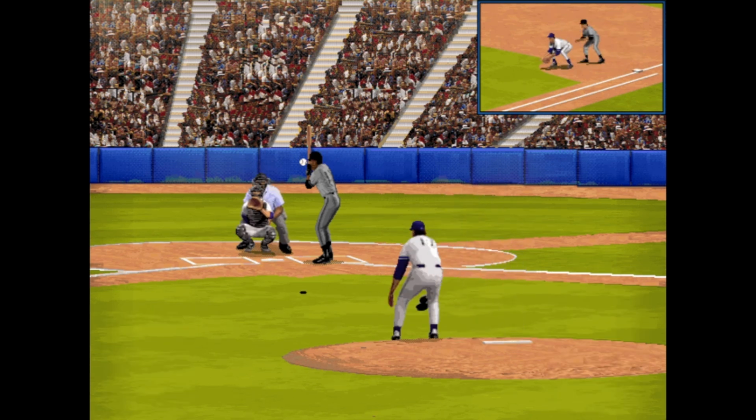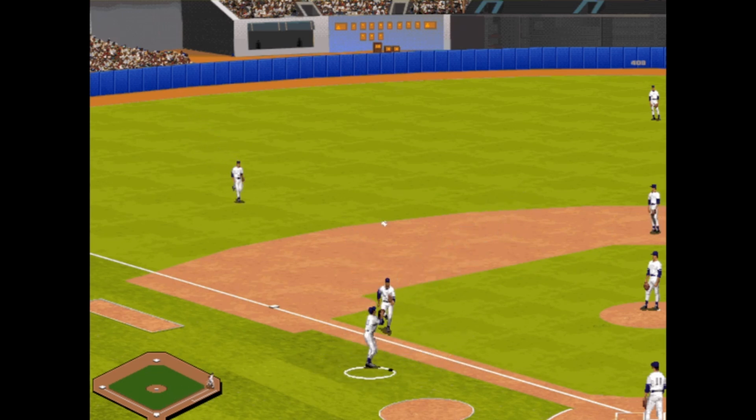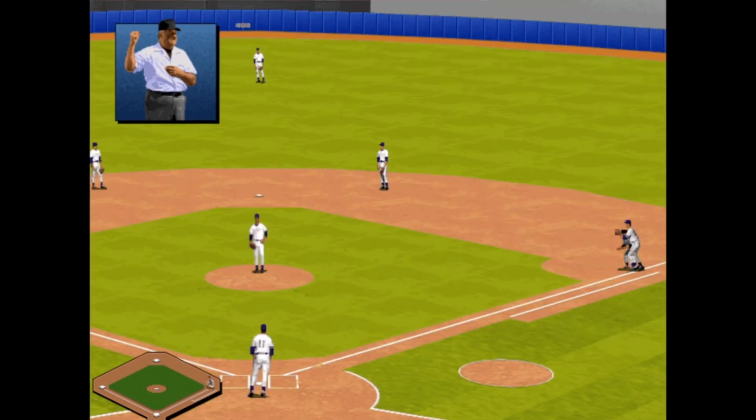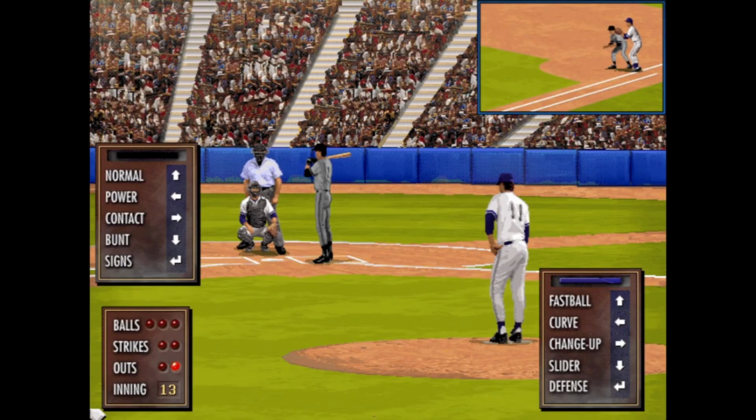Here's the pitch. Popped up to third. He makes the catch. That's 1 down. That brings up the second baseman. He's 0 for 2 so far tonight.